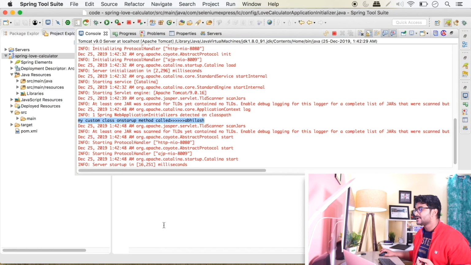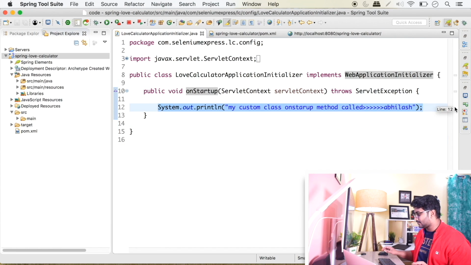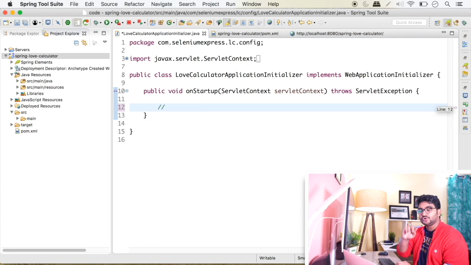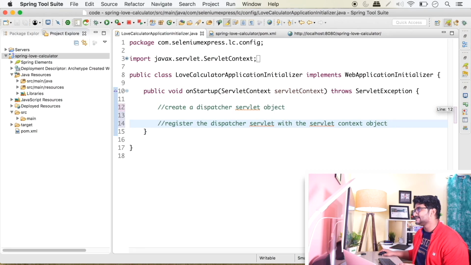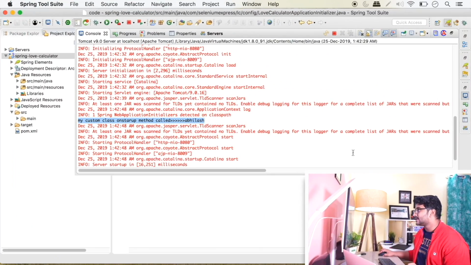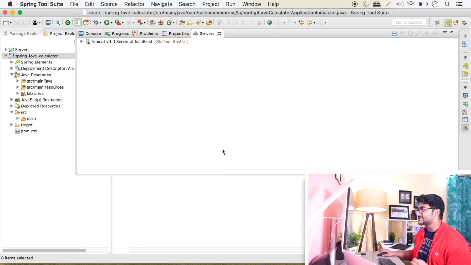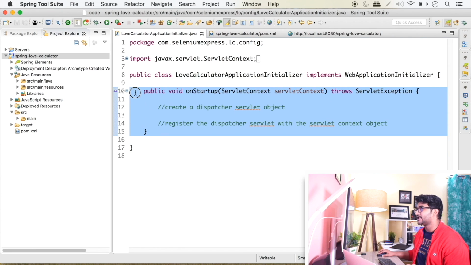So right now I'm going to remove my logger from here, and here I'm going to do two things. I'm going to create a dispatcher servlet object here, and I'm going to register the dispatcher servlet with the servlet context object. These are the two things that I'm going to do right here, and let's do it. So right now let me stop the server and proceed with the development of this particular method. So let's get started.